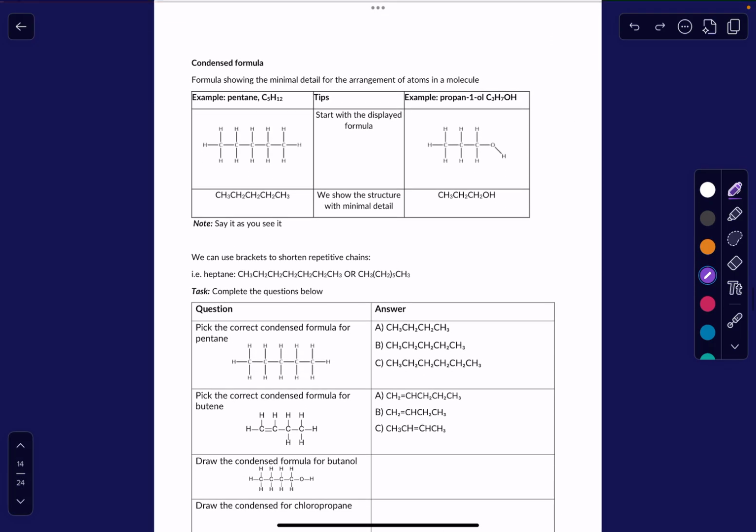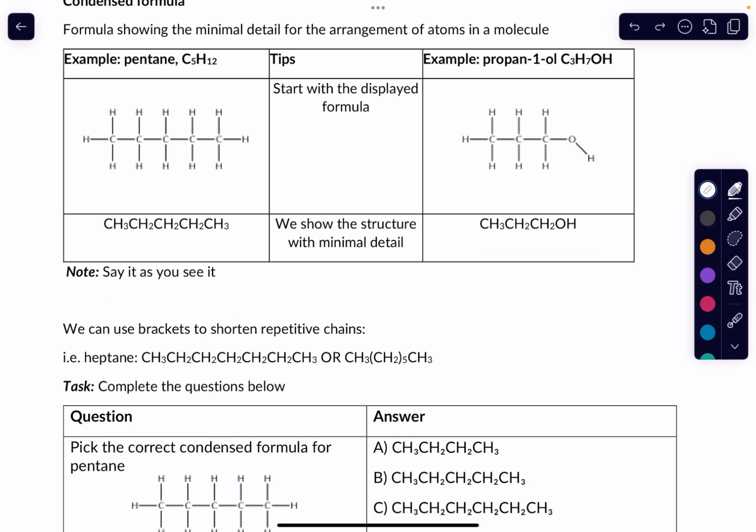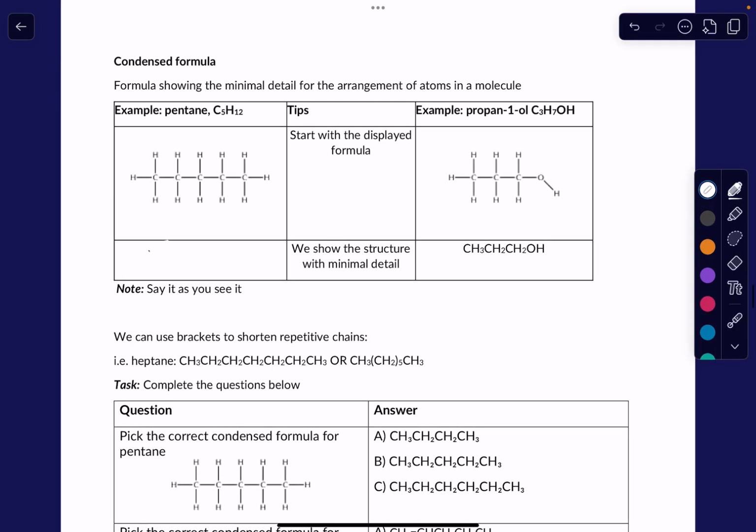Condensed formula. So this is one that we don't tend to see very often, but it can be really weird until you've used it a couple of times. And we're going to use something called the say it as you see it method. So I know you can see this in your booklets, but I'm going to hide it from you now. So I'm just going to hide this answer, and then we're going to go through it together to show you how I use this. Again, we're going to start with our displayed formula.